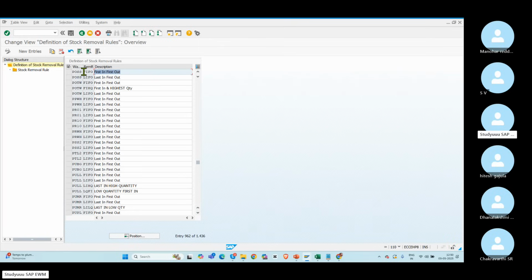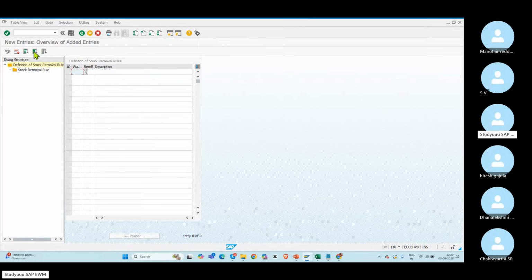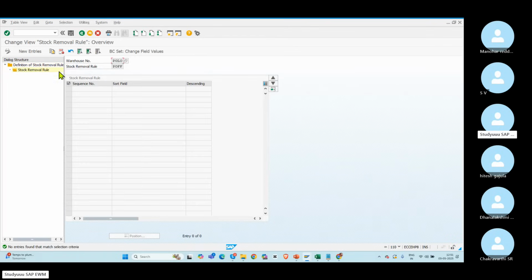FIFO. So if you have a new rule you want, for example, I want to have my Polo warehouse with first in, first out. Select this one. Go to stock removal rule, guys. In the removal rule, just enter the sort field.